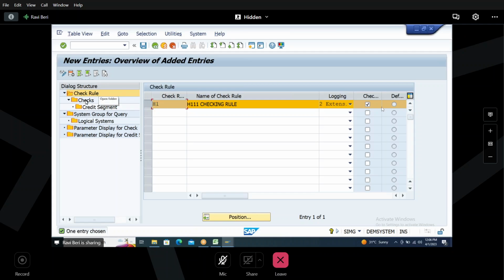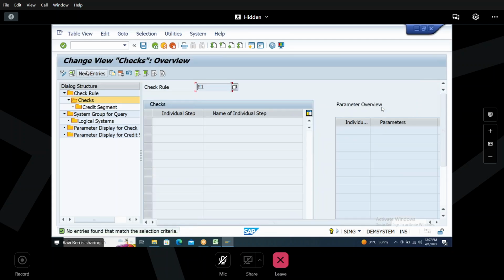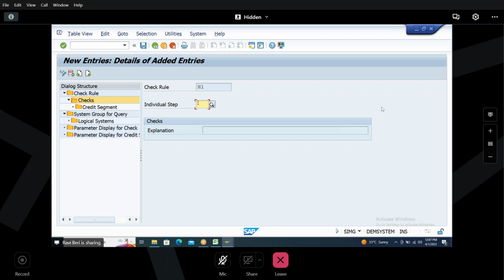Then select the checking rule and double click on checks. Go to new entries.